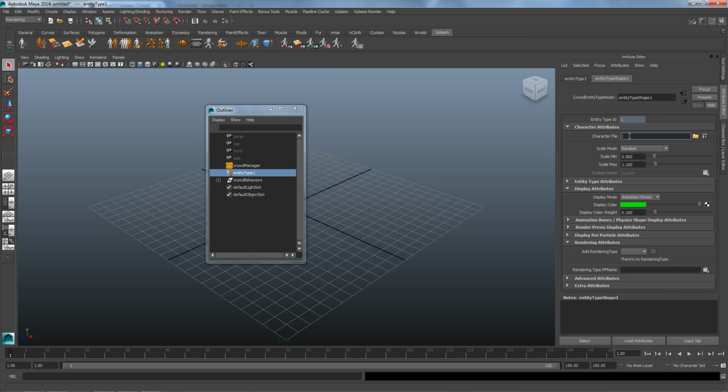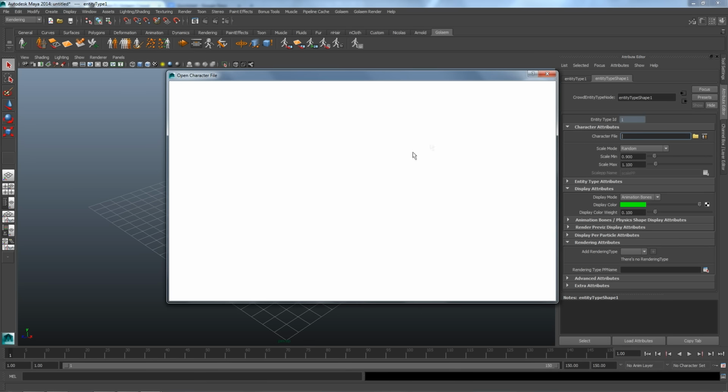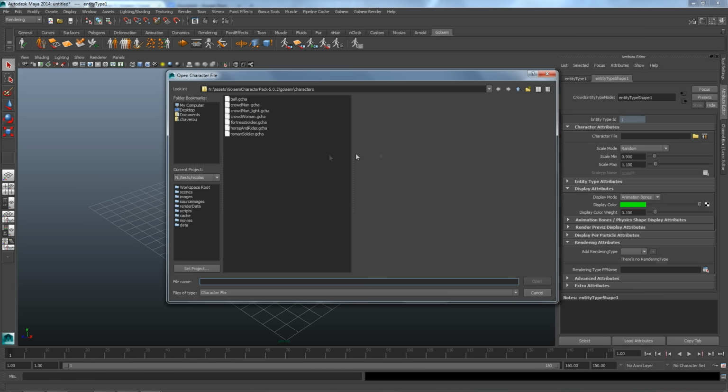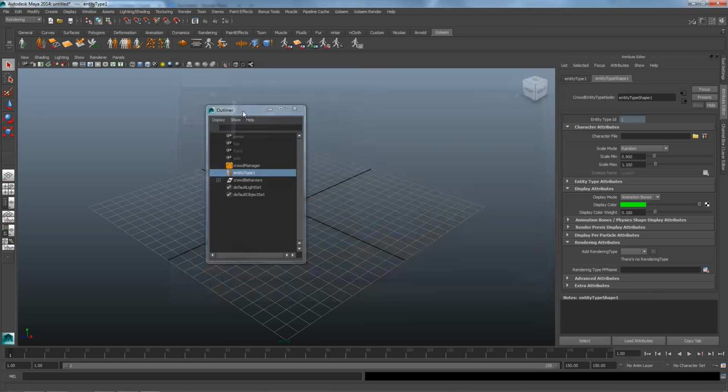Here I'm going to load the Crowdman character from the Golaem assets. You should have downloaded the Golaem assets pack at the same time you downloaded the Golaem package. Once installed, you can go into the package main directory, Golaem characters, and you will find a bunch of ready-to-use crowd characters. Here I'm going to use the Crowdman Lite version.